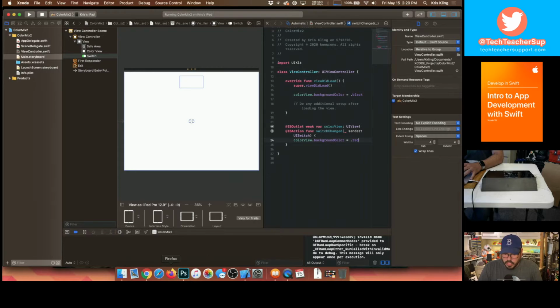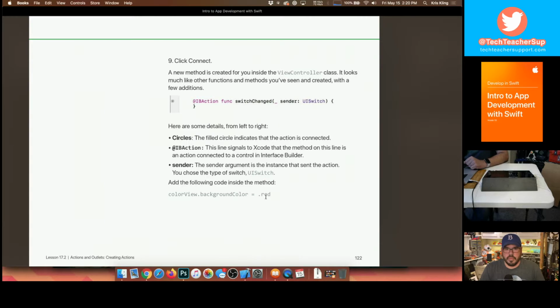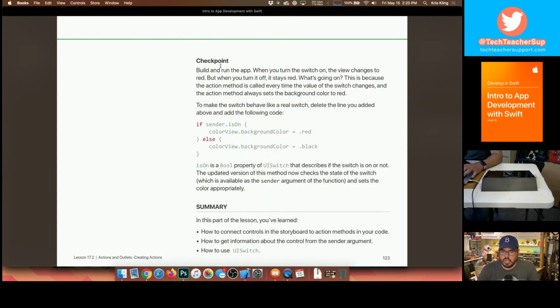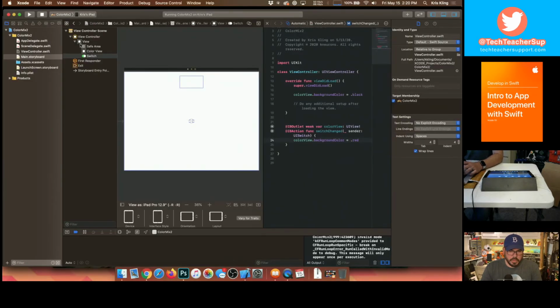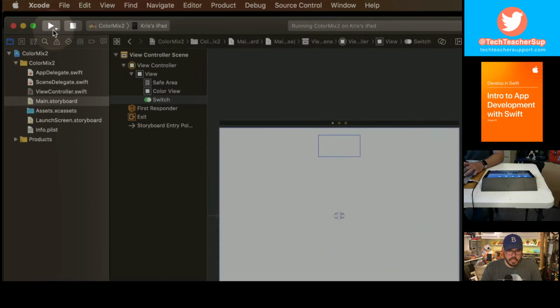All right. So let's go to our book. And we added that code. Color view background color is red. And now it's saying we want to build and run the app. When you turn the switch on, the view changes to red. Let's test our app. All right, let's make sure our iPad is fired up. We're going to go back to Xcode here. And remember, in the upper left, you have this play button. And that play button is going to build, compile, and then run your app so you can test it.